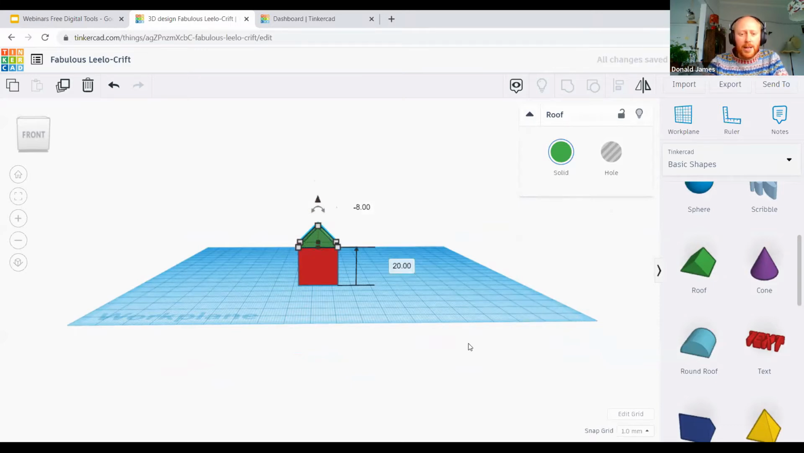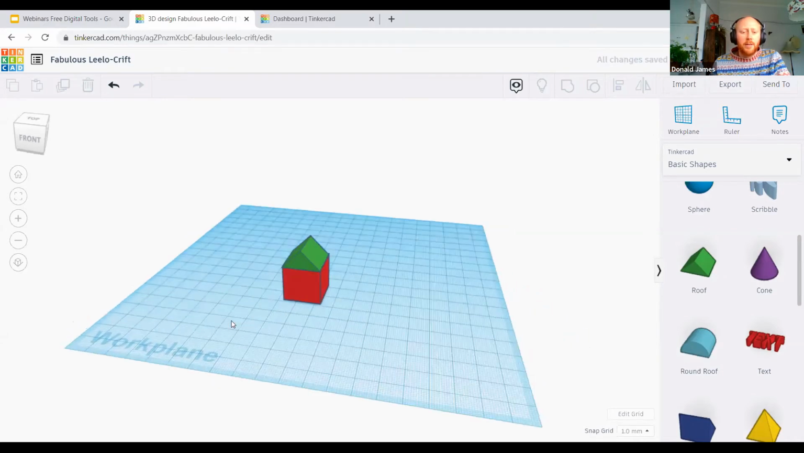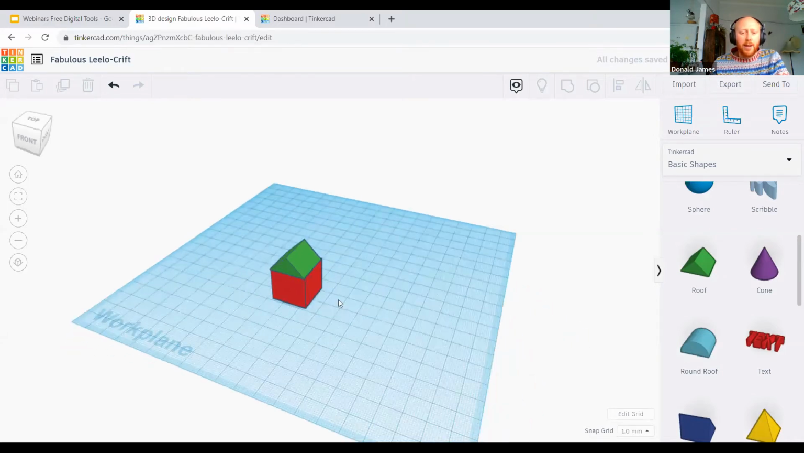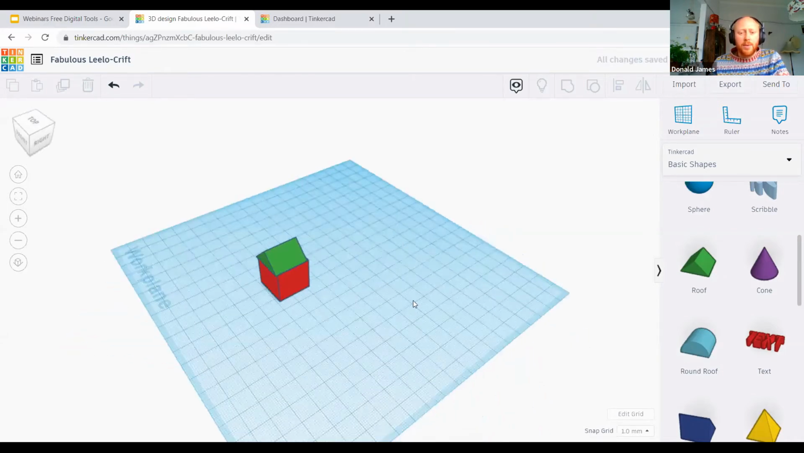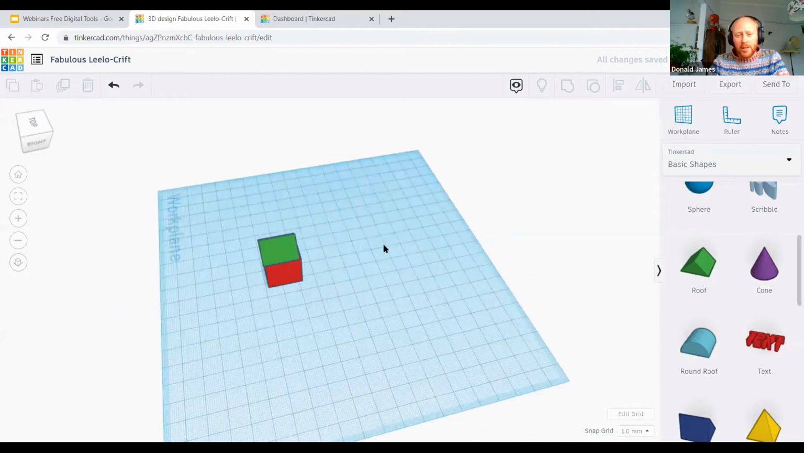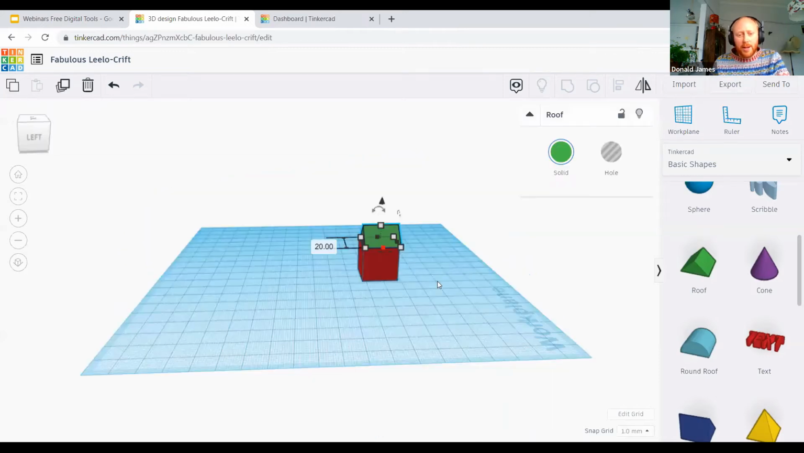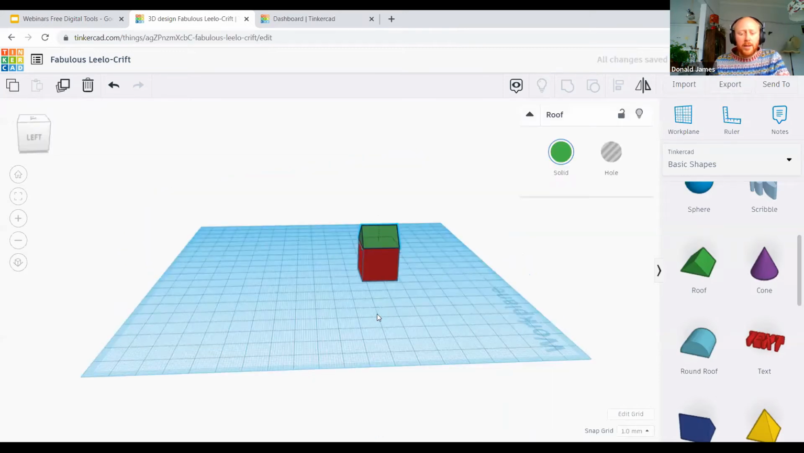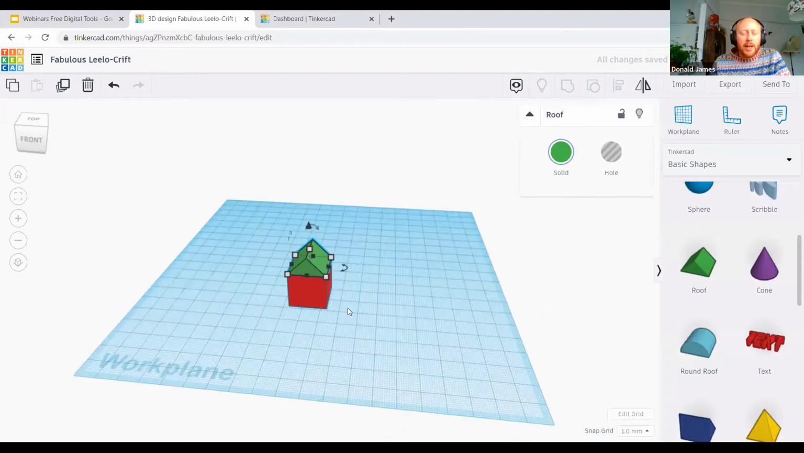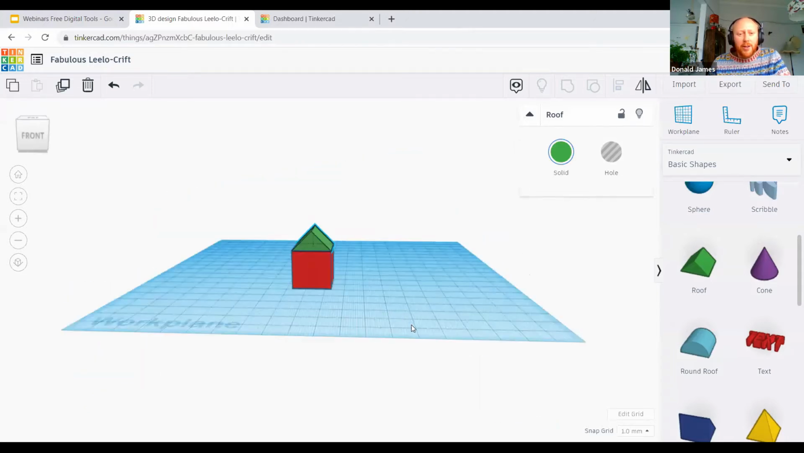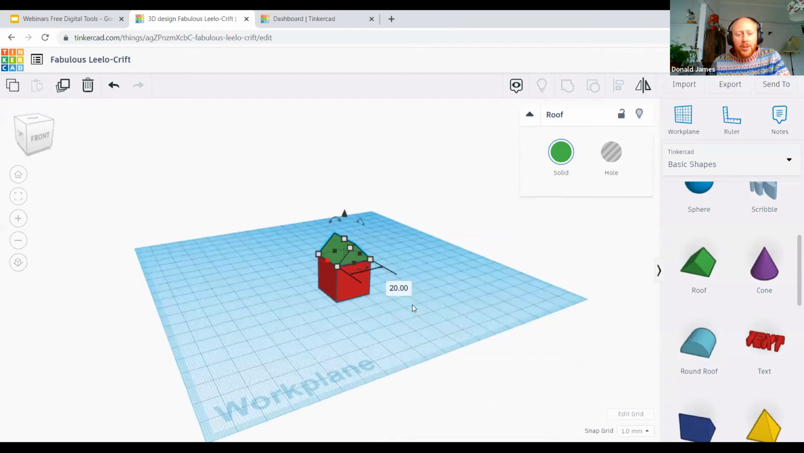So if I click 20, it snaps to the same level as the box. So that's a way to be very exact. It's really nice. It's a little millimeter off, so I just nudge it with my arrow keys. So that gives you some very simple orientation around Tinkercad of how to manipulate shapes and move things around.